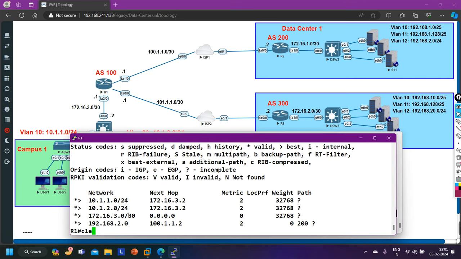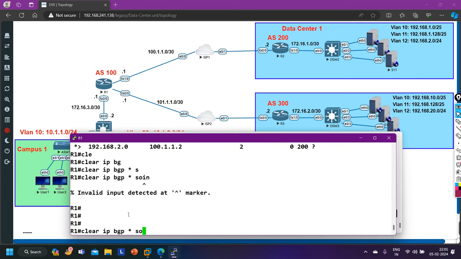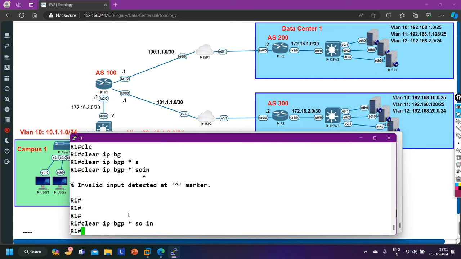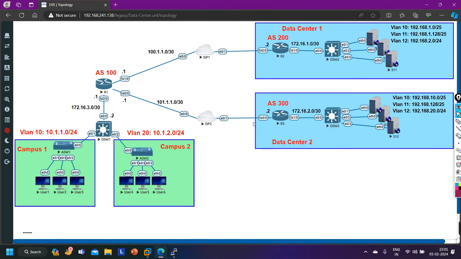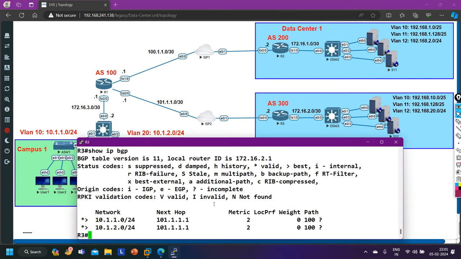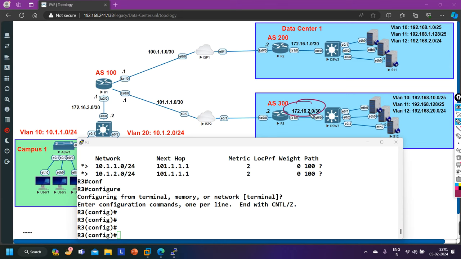Now on router number 1, clear IP BGP star soft in, and show IP BGP. So now you can see I am learning 192.168.1.128 network, 1.0 and 2.0. Fine. Now I am going to configure BGP on router number 3, means I am going to advertise these data center 2 prefixes to router number 1, right? So let me take you to R3, and again here router number 3 will advertise this 172 prefix also.